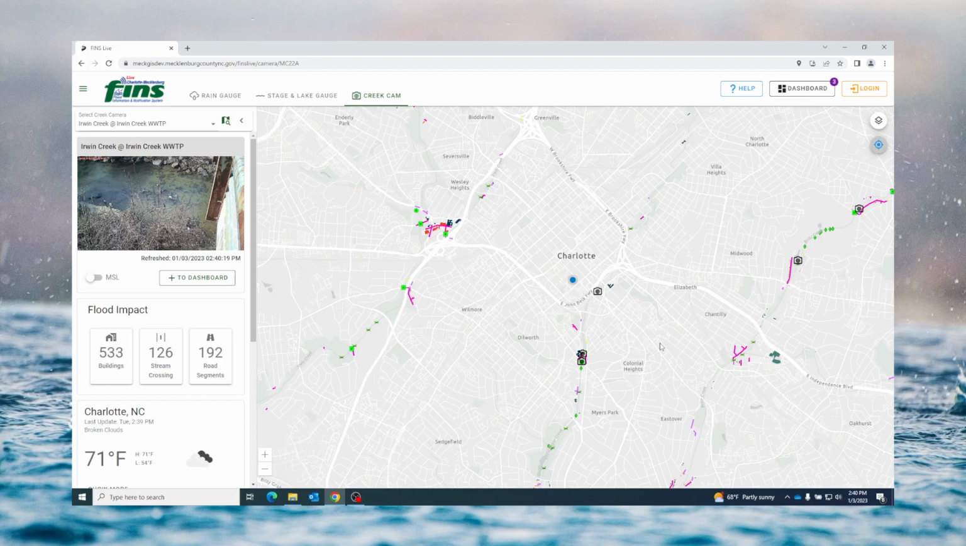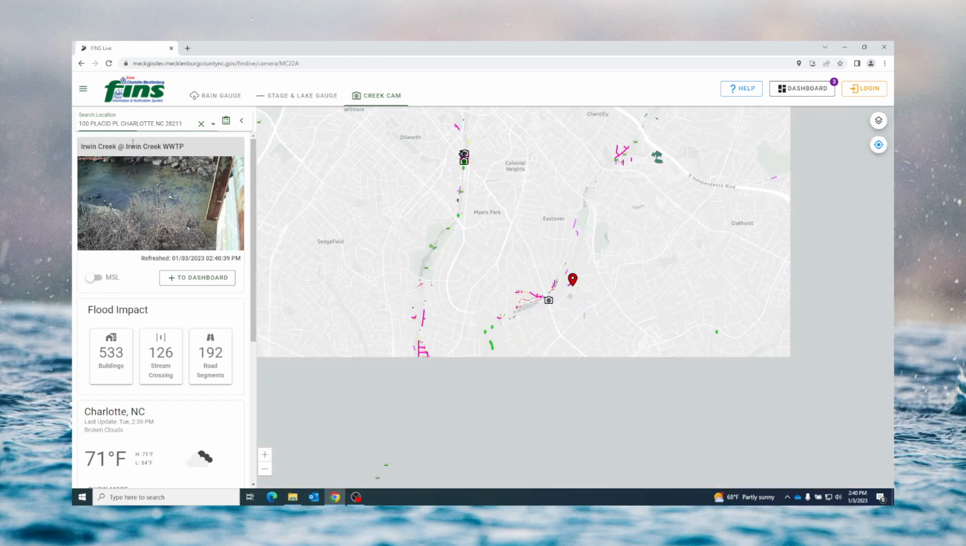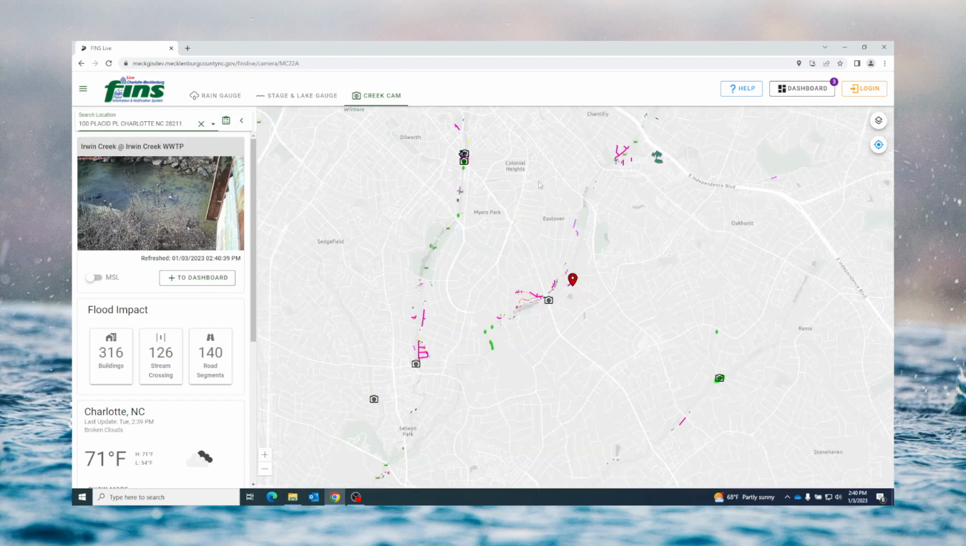And if you want to search for an address, you could use the location search button here. I'll go ahead and put in an address. And choosing that will take you to that location. And of course, you can again look at all the sites, the creek cameras around it, and conduct analysis.